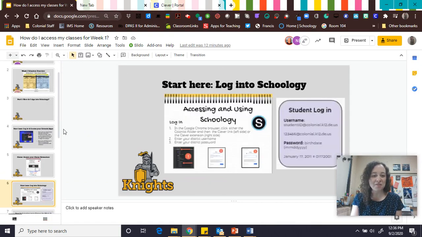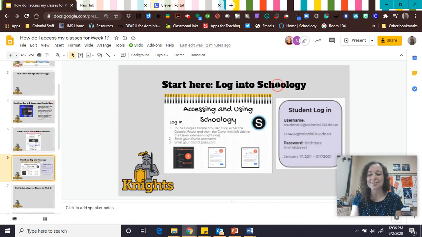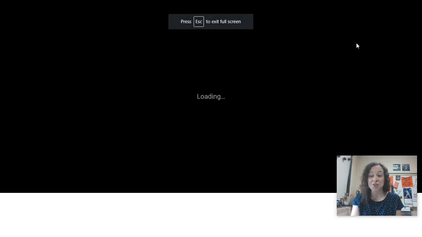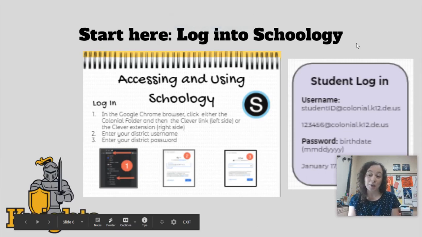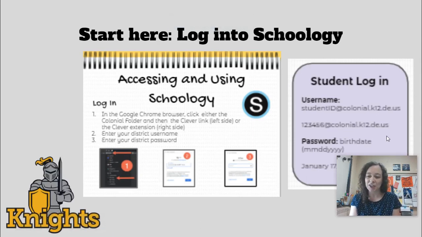And the last part of this piece of the screencast is just logging into Schoology. So I mentioned before, they're going to use their student ID at Colonial with the ending you see here, just a little bit blurry. And then their lunch, that's their lunch number, we commonly refer to it. And then their password is their birthday.